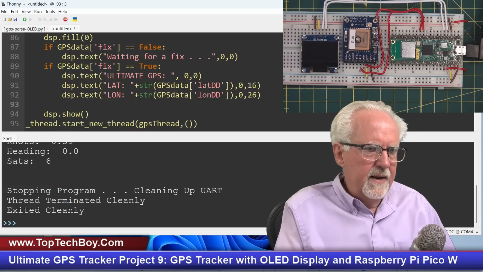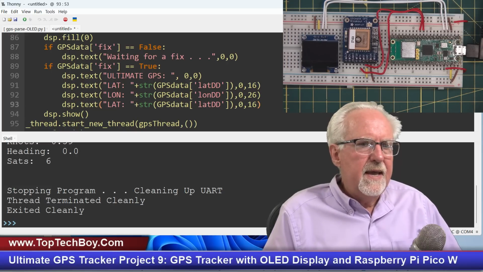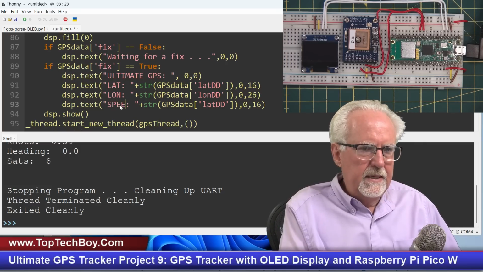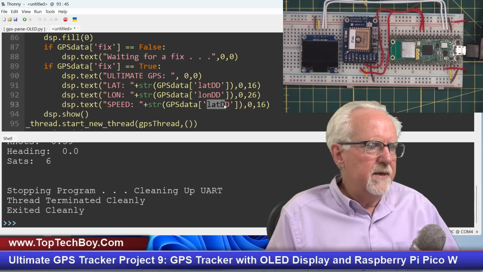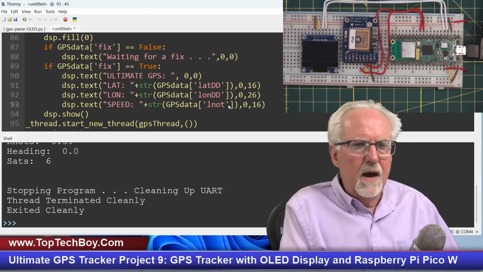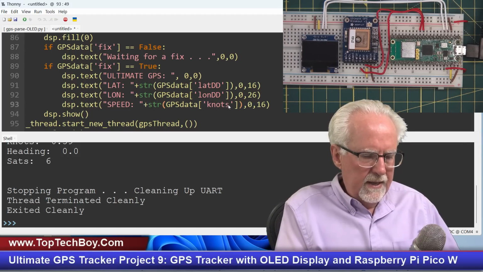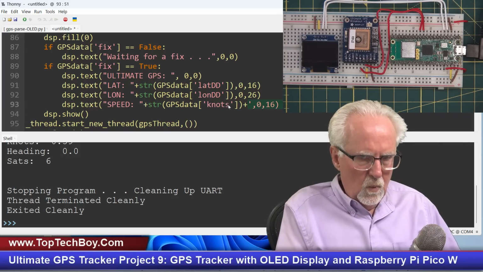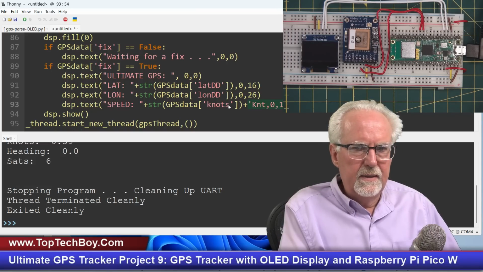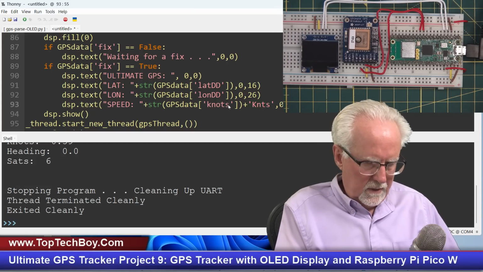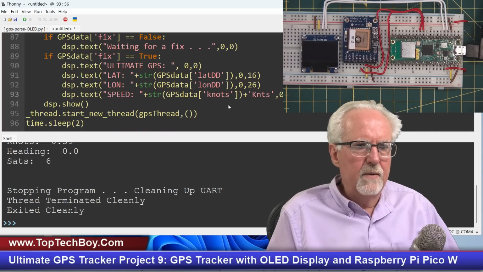All right, and now we will paste again, and I've got lat, I've got lon. Now I want speed. Okay, and that is speed is going to be GPS data, and it's going to be knots, like that. And then I'm going to go ahead and concatenate that with the label KNTS, and then I'm going to close that. All right, I hope that works. I'm going to run that one, okay?